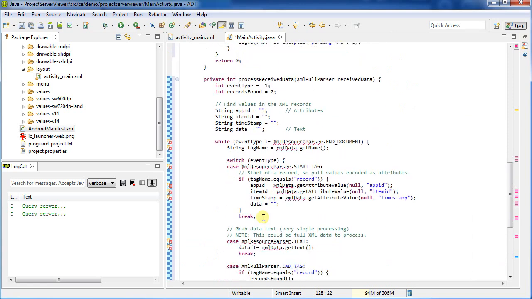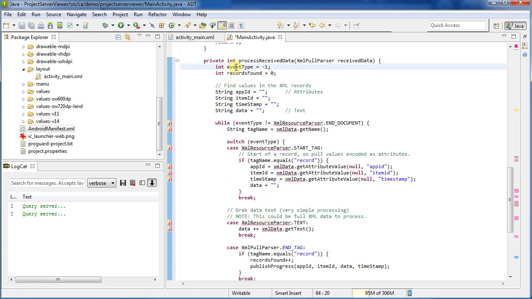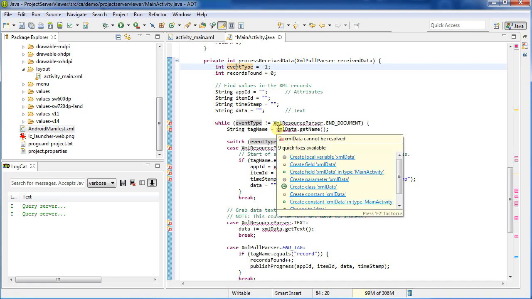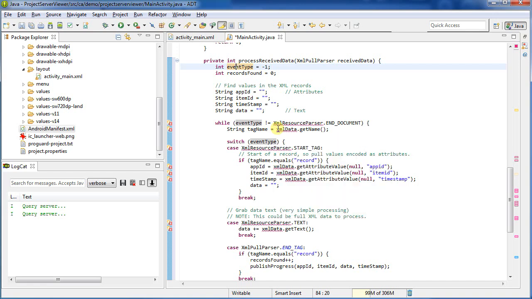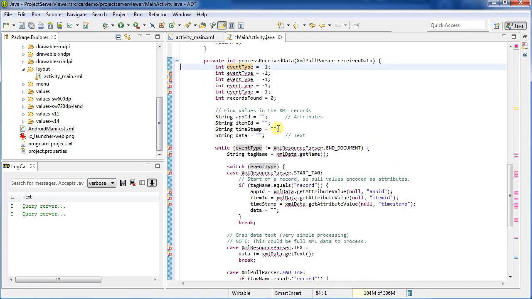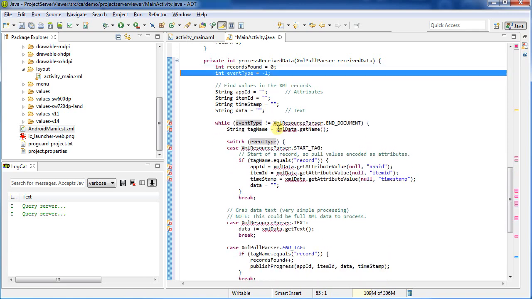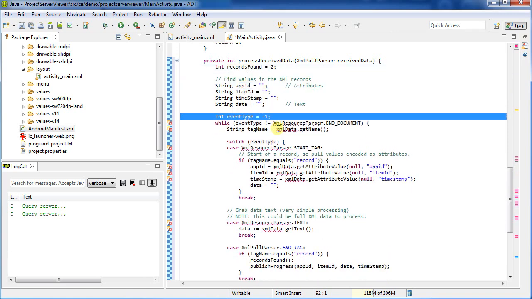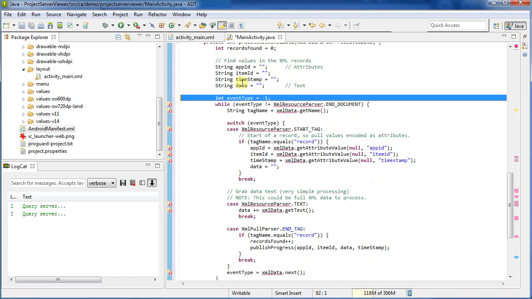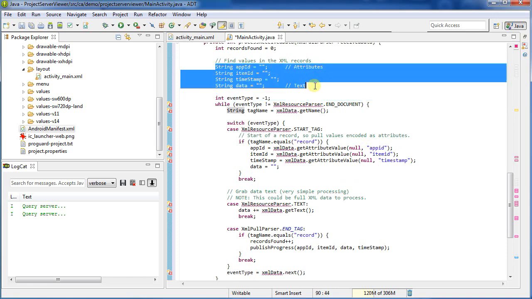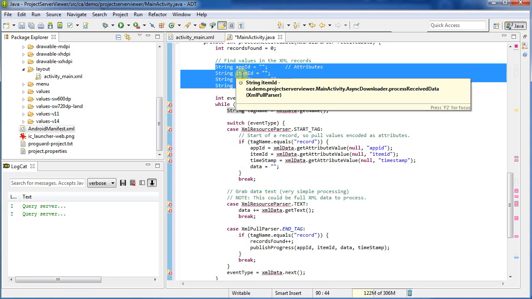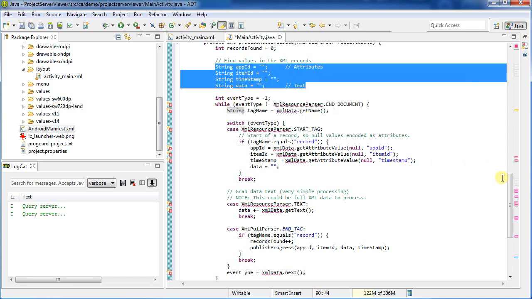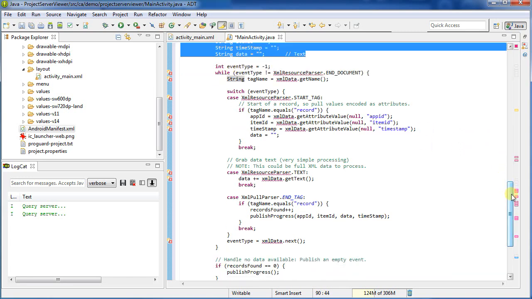So with the rest of this, I start off with an event type. This is going to be the data that I'm processing as we go through. Let me just move that down. So create the event type, and I also create a number of strings. This is going to be the data that I'm going to extract from my XML. So everything that's encoded in the XML is going into here. I'm going to come into here, and we're going to process it.